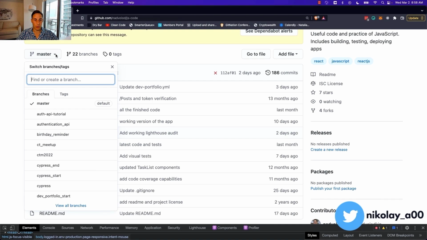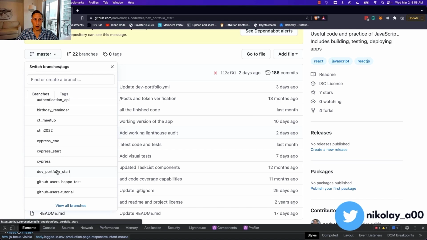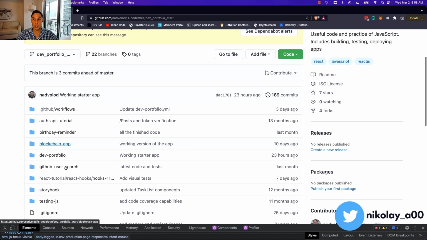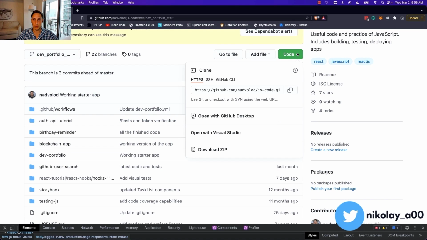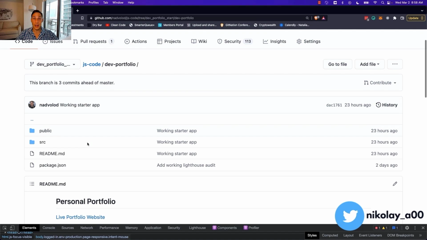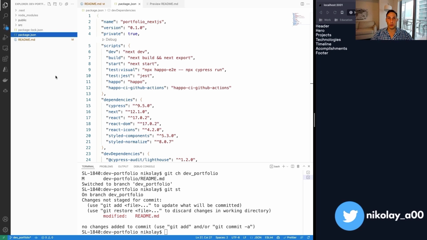So if you come to the branches and search for the dev portfolio start branch, you can download this code. Come to code and download zip. You'll be able to get a starter version of the application. If you come in here, you'll see it's bare bones. It's not fully finished, but it's a wonderful place for us to start and avoid a lot of the unnecessary boilerplate setup. When you download that branch, you can start your own project, of course. And once you start that project, just pull in all of the folders into your new project.